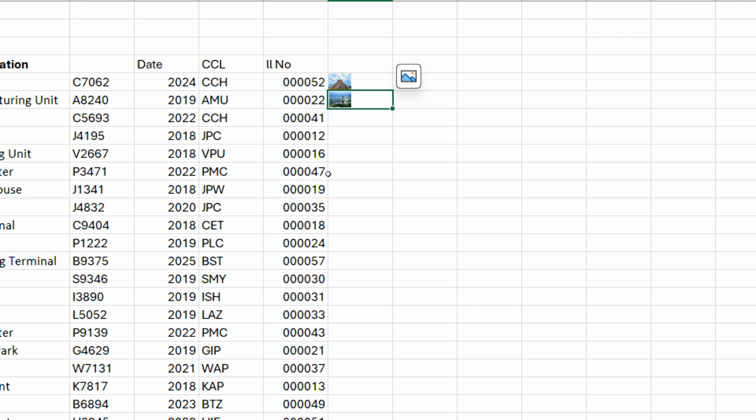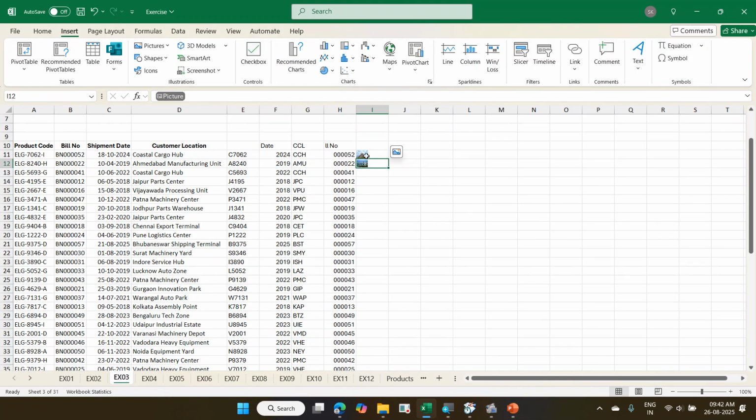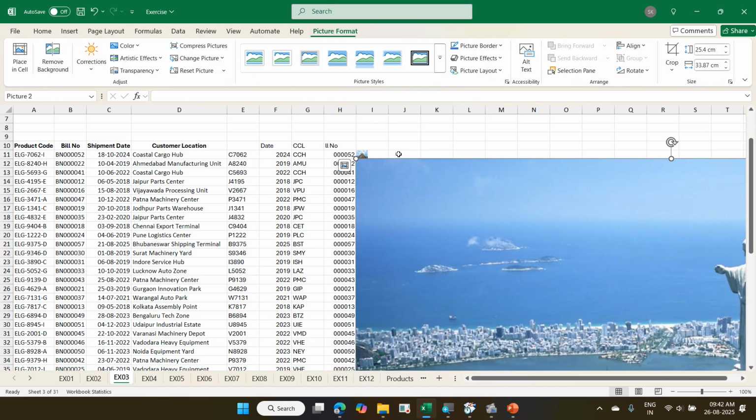Of course, when you insert more pictures, your file size will be higher. To reduce your file size, select the picture and zoom this out. There is an option available called compress picture. You can compress it and reduce your file size.